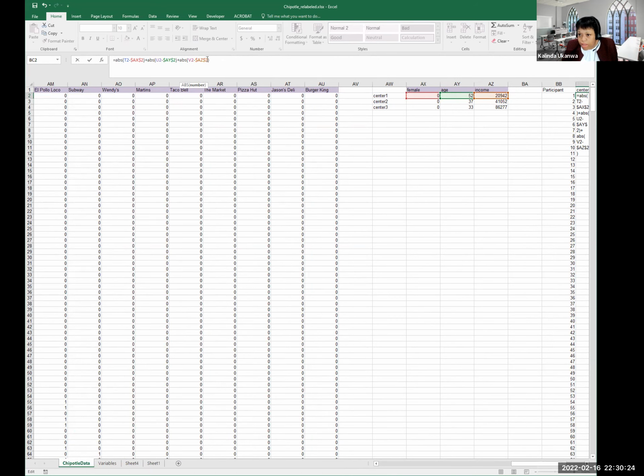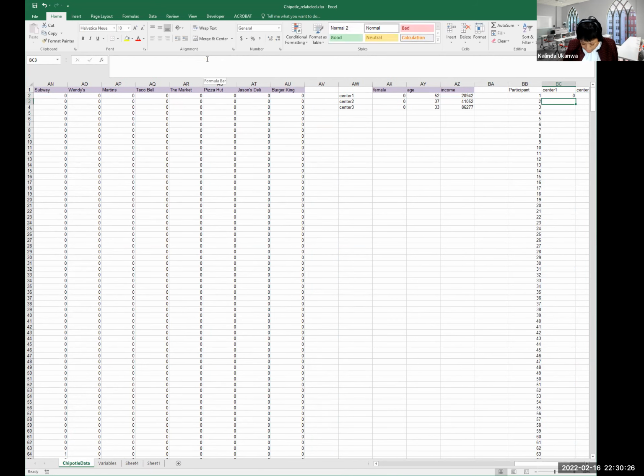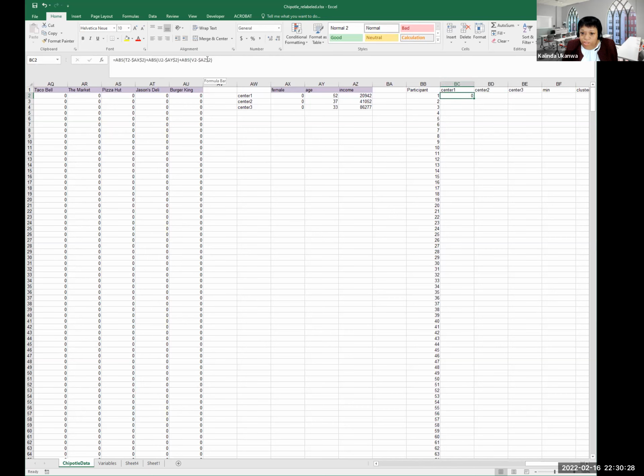Okay. And so what we get here for center 1 is 0. Why is that? Because these were the values, we copied these values directly from participant 1. This is participant 1's gender. 0 means that this person is a male, 1 means they're a female. This person is 52 years old. Participant 1 has this income. So we're comparing participant 1 to the center of the cluster, which is based on participant 1. So of course, the distance is going to be 0.